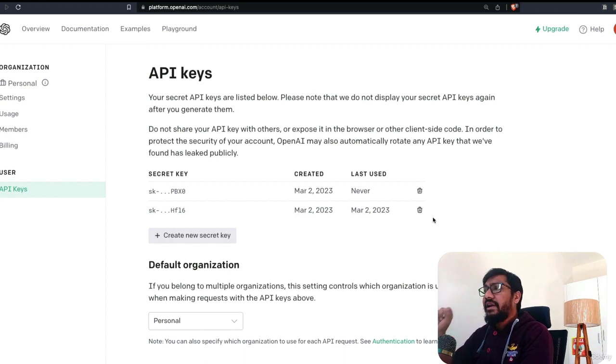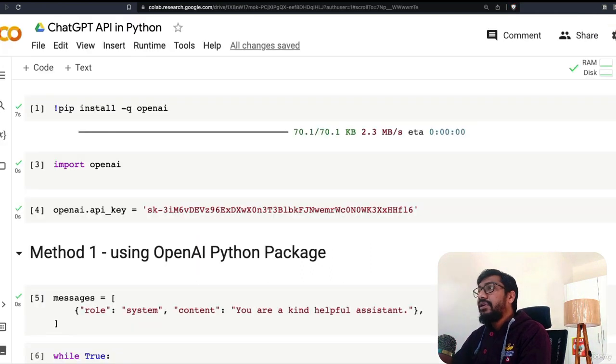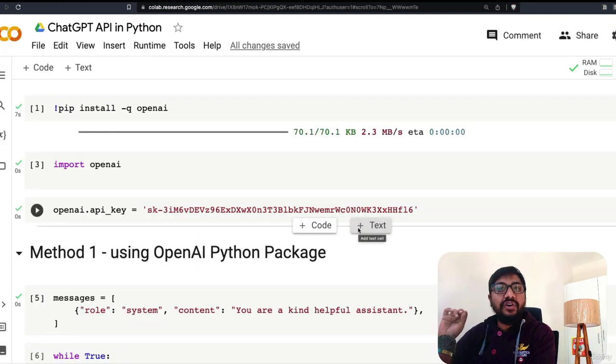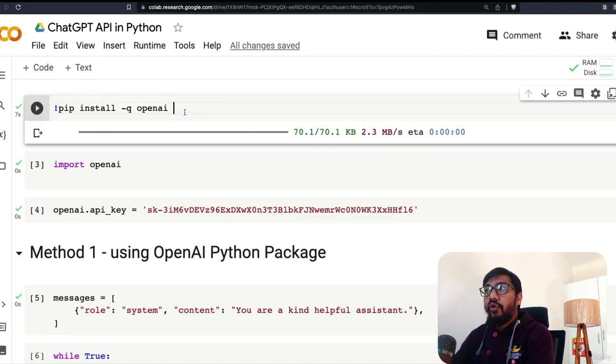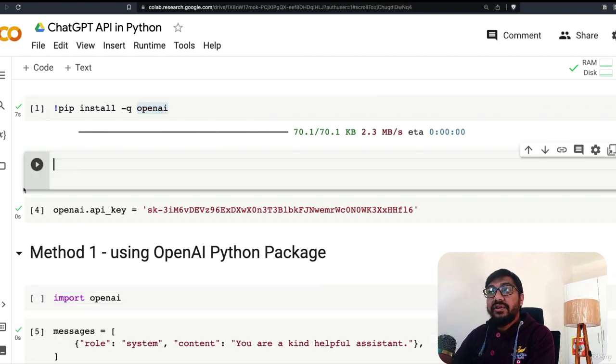Now, having said that, at this point, you have an OpenAI account and you have an API key. Now let's jump into Google Colab, where I'm going to build this code. The first thing that you need is to install the OpenAI Python library. It's quite simple. pip install -q, where q is for a silent, quiet installation, and then openai. Once you have installed, then you can import the OpenAI library. So this is for the first method.